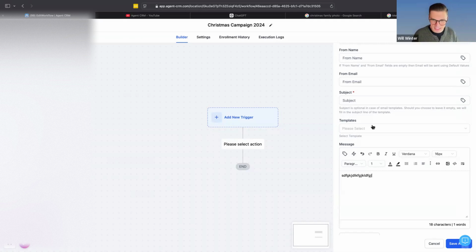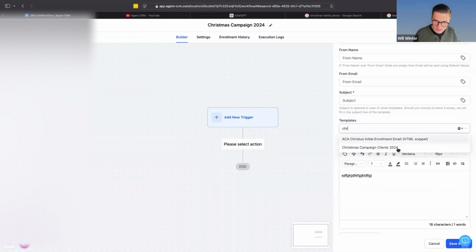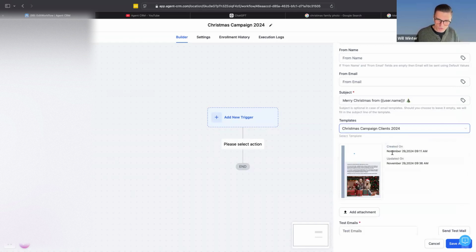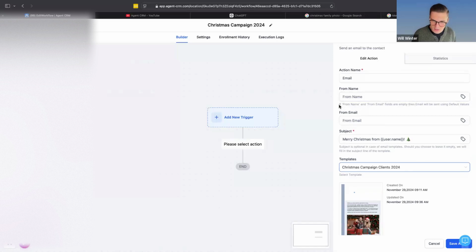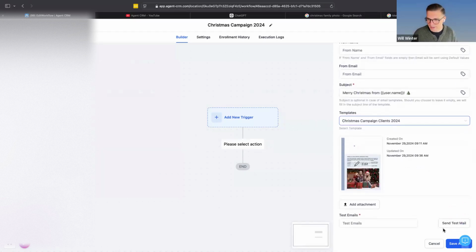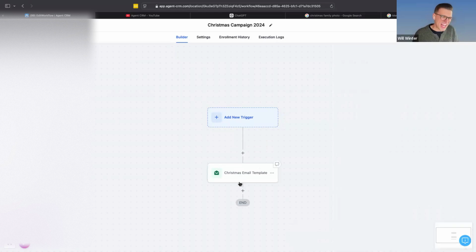And then when it comes time to adding an email, we're going to click templates, and I'm going to type Christmas campaign. Check it out. There it is. Now the email template, not the plain text, is used in the campaign. And you can see here, Merry Christmas from username, that's me. And then you'll notice here, if they're empty, email will be sent using default value. So I'm just going to leave it blank. We're going to hit save. And I like to actually name sometimes my actions, Christmas email template, maybe. So check it out. Now I can actually see what that action is without going into it.